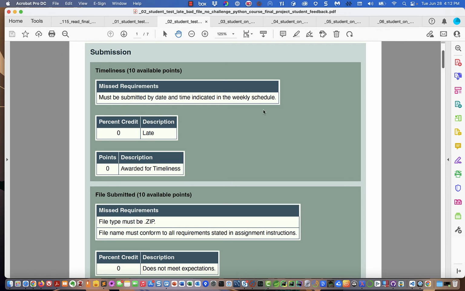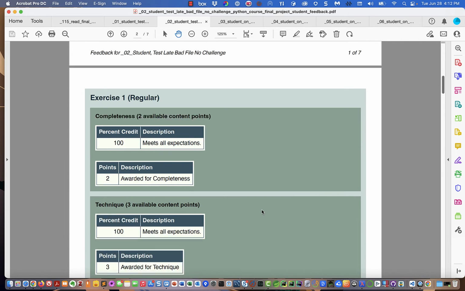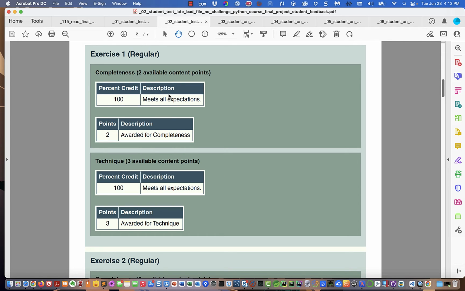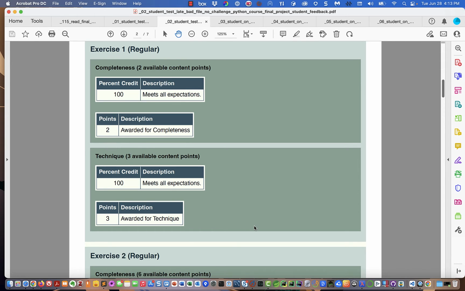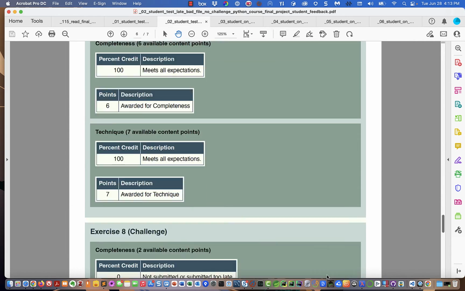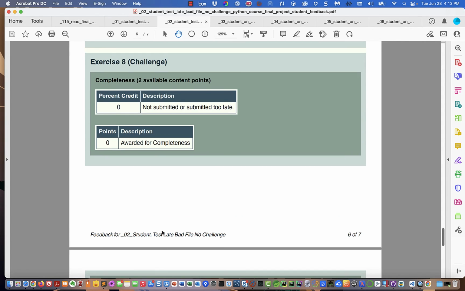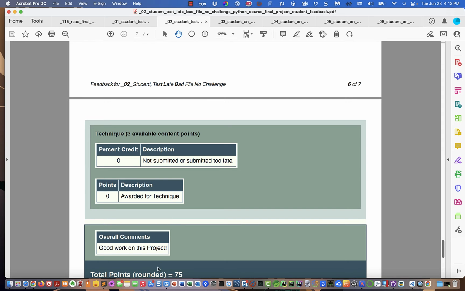So we missed the timeliness. We got 0 points. We lost 10. We missed the file submitted. We got 0 points. We lost 10. So we've lost 20 points here. And the feedback for exercises 1 through 7, the student did an excellent job. Got all of the credit for all the parts of exercises 1 through 7. Really did a fine job. Okay. We get down to exercise 8, the challenge. They did not submit that.